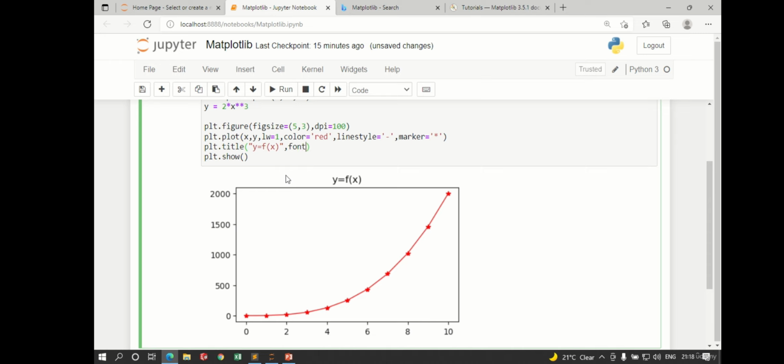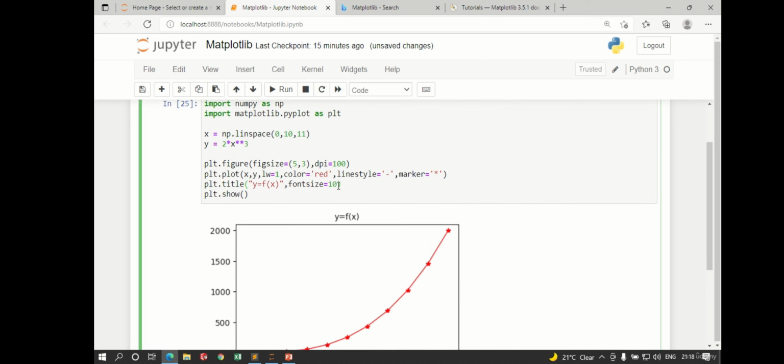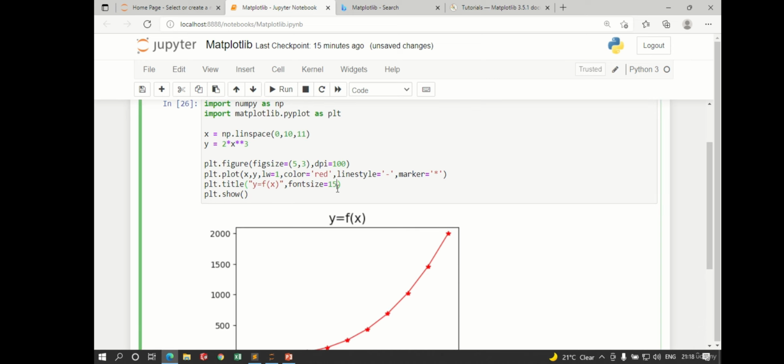And you can give some font size. Let's say fontsize is equal to 10. It is not changing, so increase it to 15. So now the font size is changed. By default it gives 10.